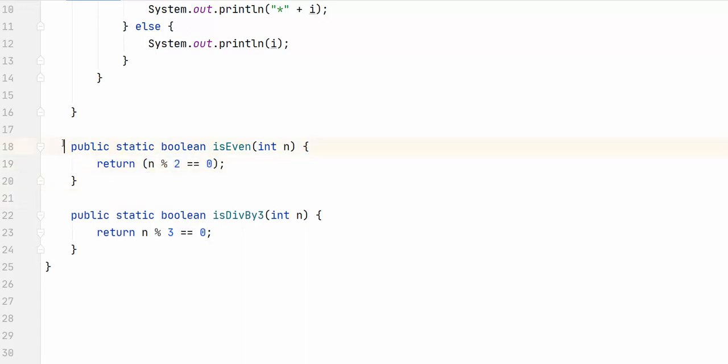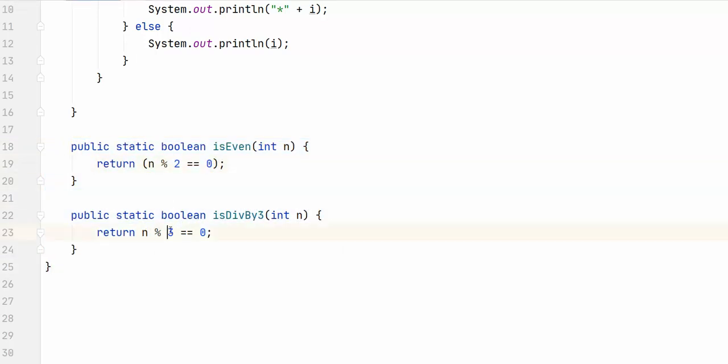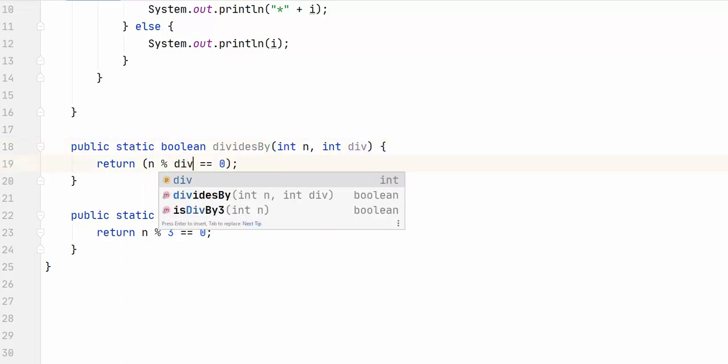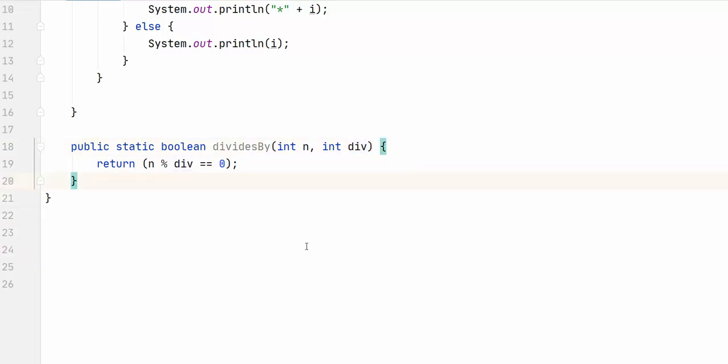I also want to point out that you could have a single method that combines together these two. Here we've got a magic number 2 and a magic number 3. Magic because they're sort of constants. What if we had a method called is divisible, or let's call it divides by, and so here we'd test if our number was divisible by whatever this value was. And so now this works for both.